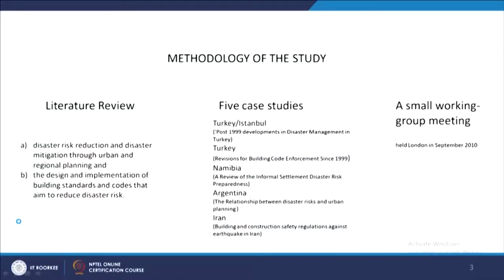One level is talking about the urban and regional planning of it, the DRR, and the second level is talking about the implementation aspects of building standards and codes. Then the second aspect is they have taken 5 case studies, each from a different country. 2 of them are from Turkey, one is pertinent to Istanbul, following the post-99 Marmara earthquakes in Turkey, and what kind of developments happened in the disaster management in Turkey.